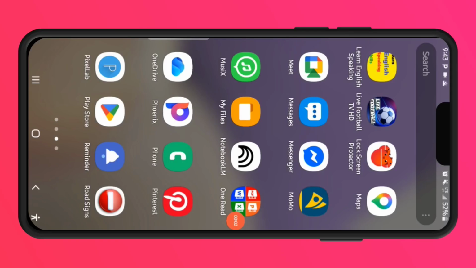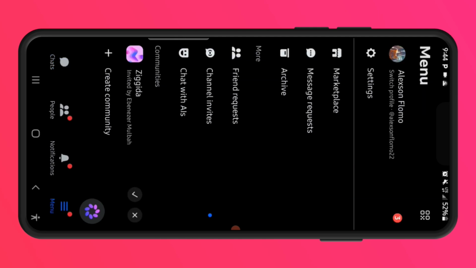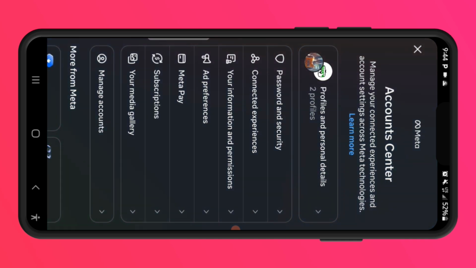In today's video, I will show you how to delete your Messenger account. Make sure you watch this video until the end and follow every step carefully. To do that, firstly open up the Messenger app and tap on the three dot menu, select settings and tap on account center. Now tap on manage account.